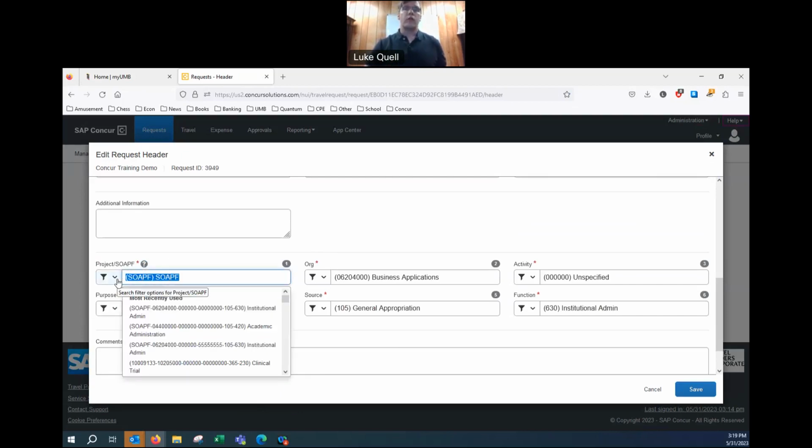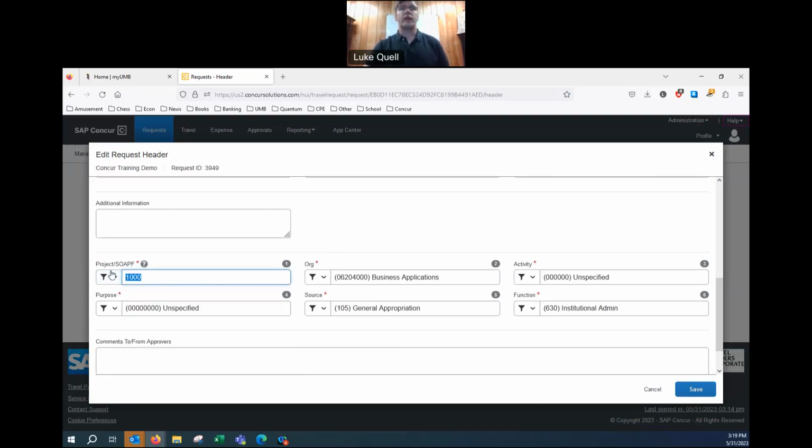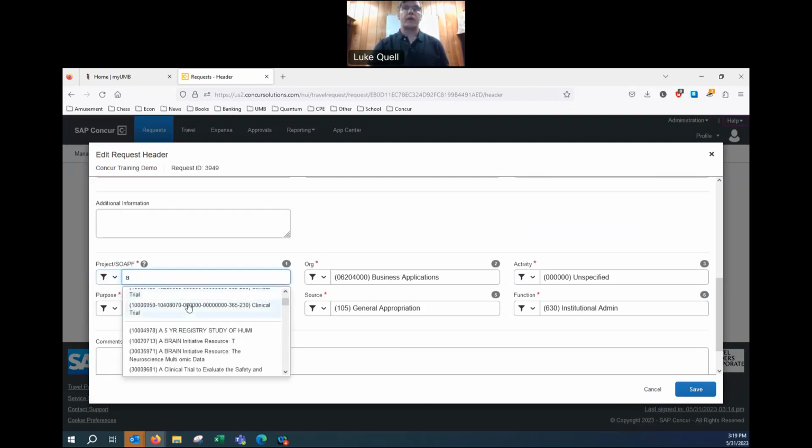And you can enter your project number. So if I have a project number that starts with 1000, I can then select it. If I'm searching for a project name, what I can do is I can click this filter, select text instead of code, it defaults to code, and then fill in my project name. It'll bring up everything that starts with A and then I can select my project that way.